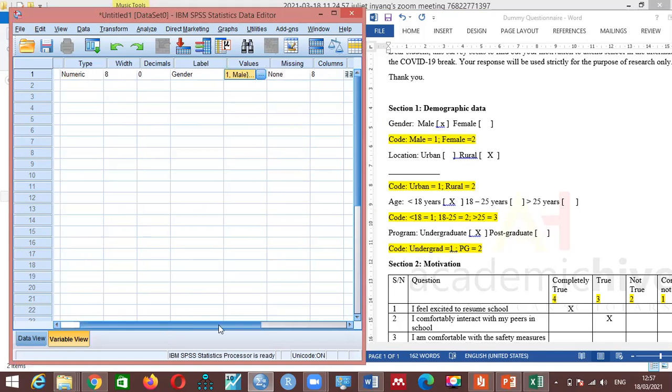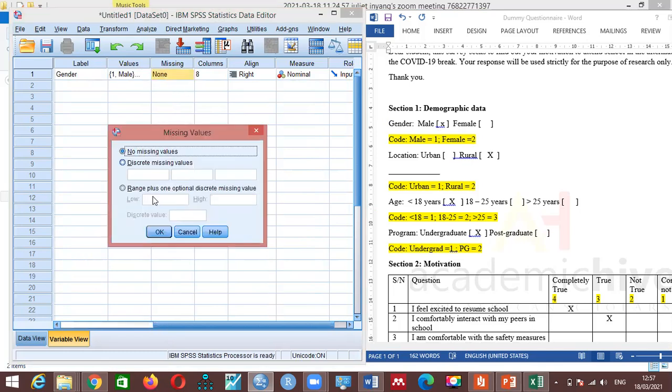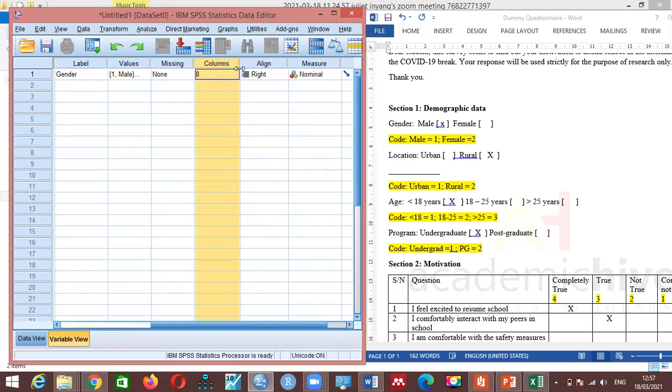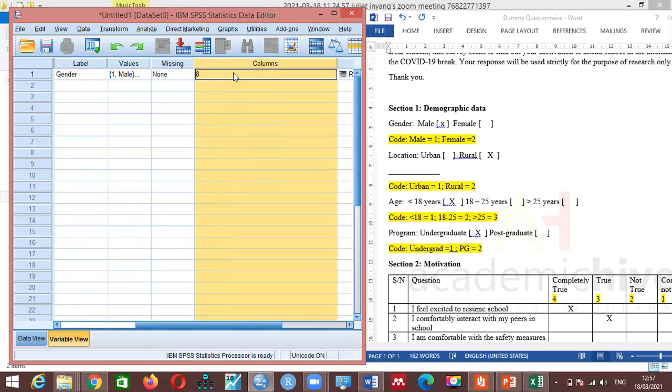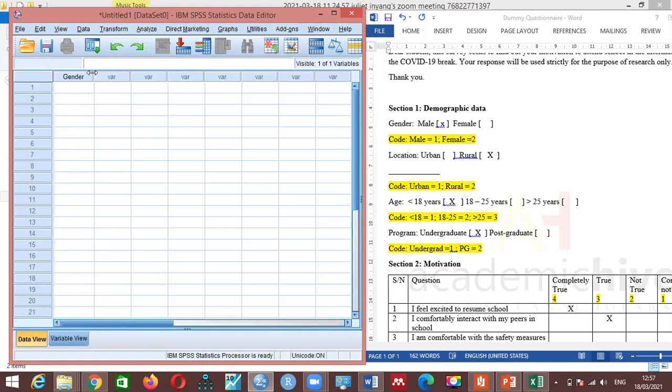So you have the missing column. This is if you're going for a higher level of analysis. You need to know what discrete missing values are and all that. But for now, for basics, you shouldn't really concern yourself with this column. This column is just to let you know whether you want your data column looking large like this, or smaller like this. So it's the width of your column. That is the width of this part. You decide whether this can be bigger or smaller, depending on what you want.